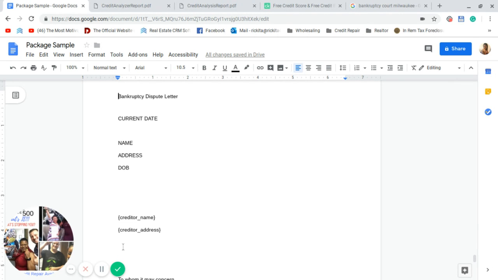Bankruptcy dispute letters. So let me show you what you'll actually do to delete those bankruptcies off of your credit reports. To delete a bankruptcy off your credit reports, you can send out the regular dispute letters. I've gotten it deleted, just send out the regular dispute letters.